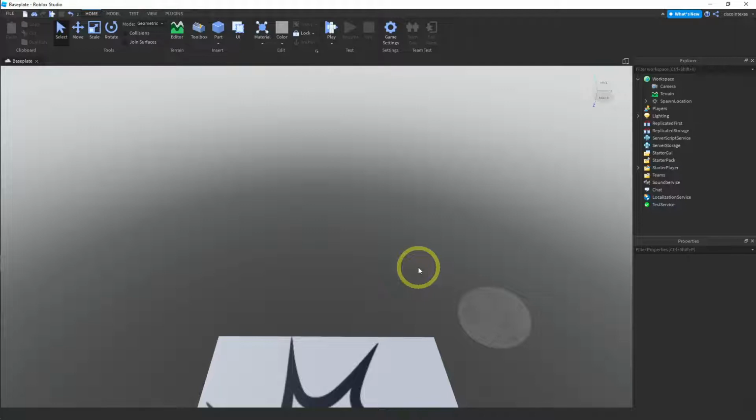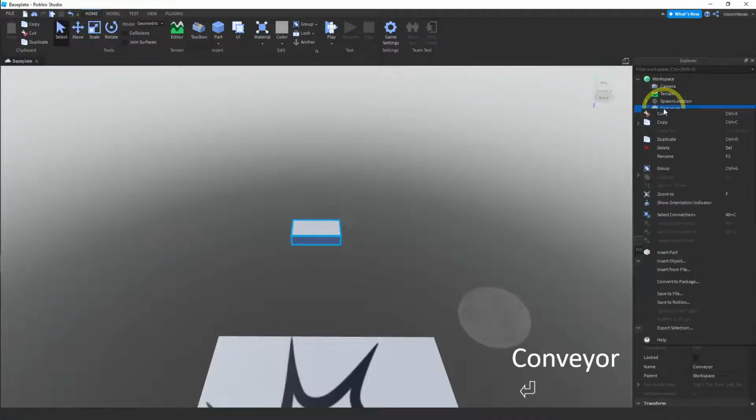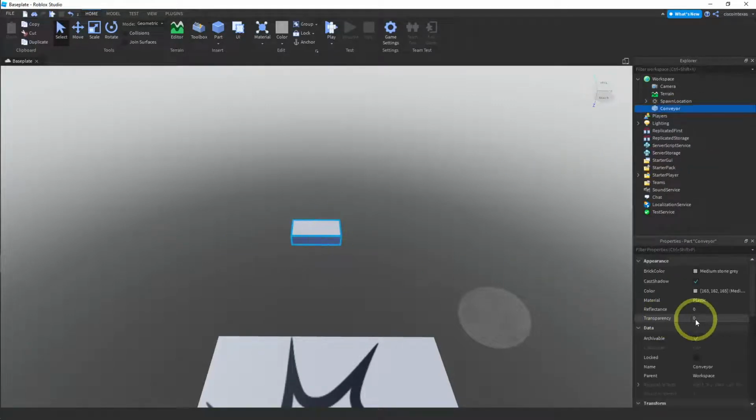Okay, so the first thing we're going to make is this conveyor. And so we need a part. Let's go ahead and insert a block. And let's change the size, and a good size. Oh, and let's label this. So let's make this conveyor. And remember, you can rename it by right-clicking and pressing rename, or you can change the name here in the name property of the properties window. Either way will work.